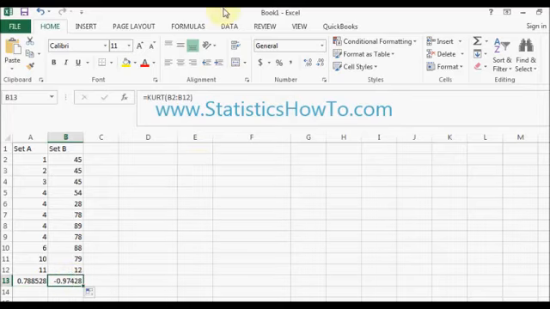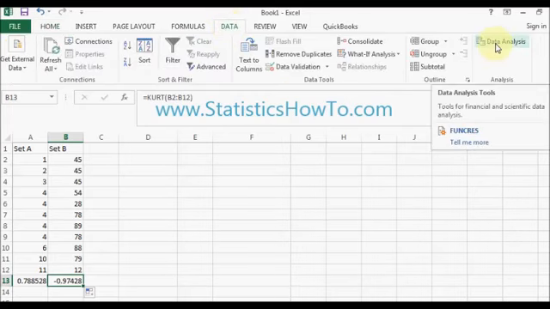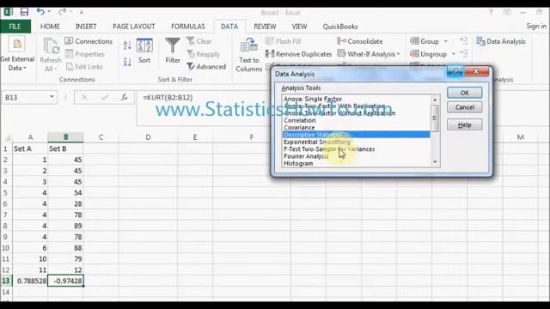Second way to find kurtosis, click the Data tab, click Data Analysis. If you don't see this option, install the Data Analysis toolpack. Click Descriptive Statistics, then click OK.